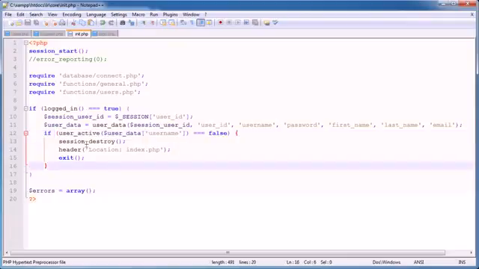So relatively straightforward, and a bit of a break from all of the long stuff we've been doing. But there we go. We have successfully created this functionality to log a user out if we deactivate their account.